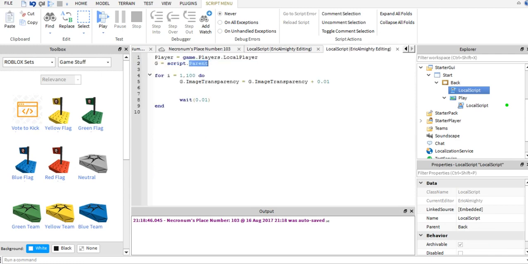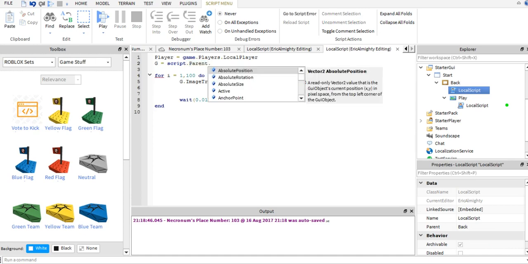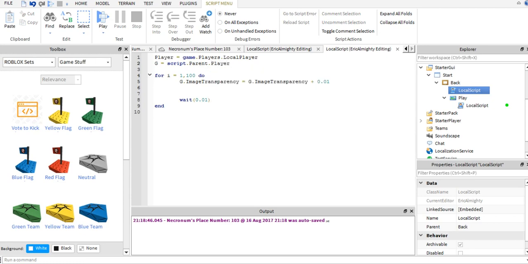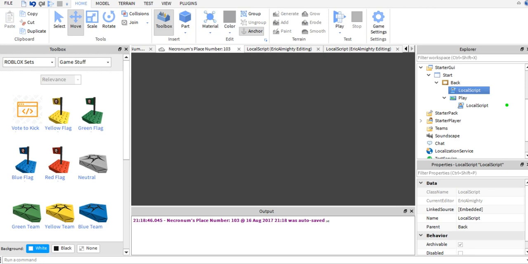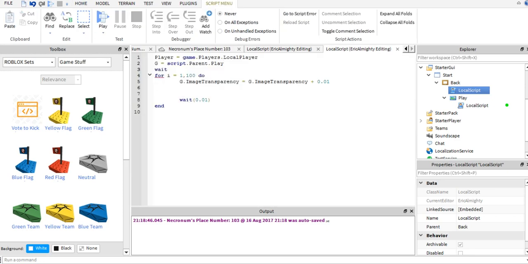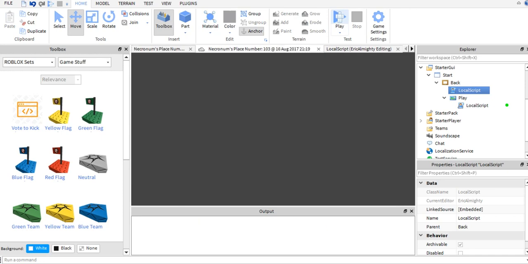And it's going to be script dot parent dot play dot, yeah, no, just dot play. And now, there you go. And let me just put await 1. So 1 second after the player gets in the game, this should work.